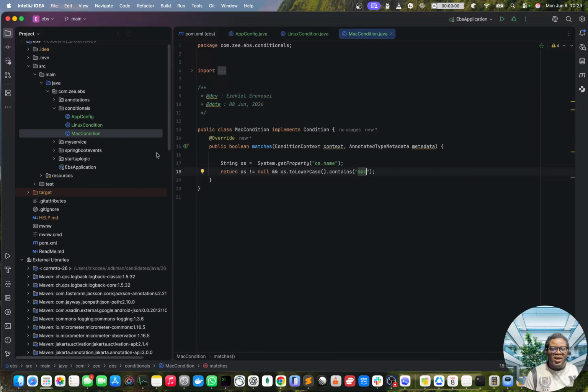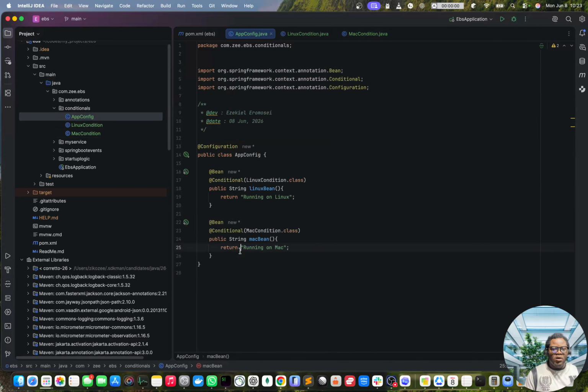That basically clears things up. Everything looks good so far, so let's go ahead and run this. What it will do is actually evaluate this condition and check.